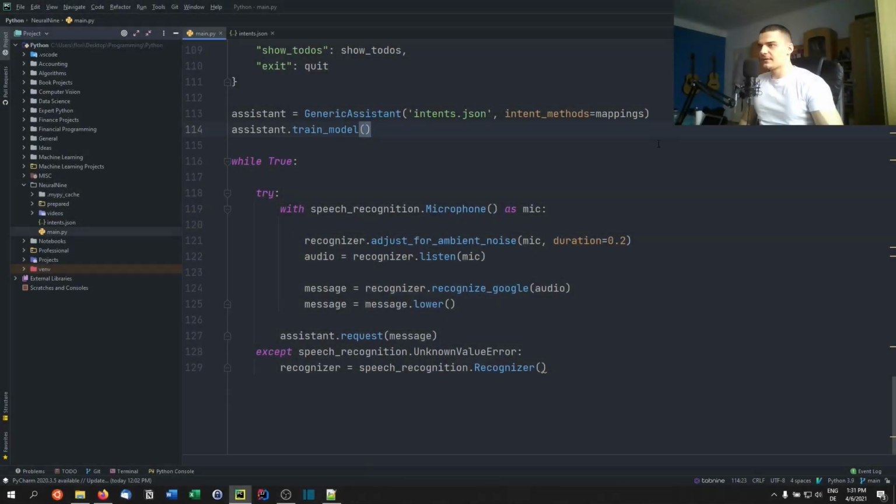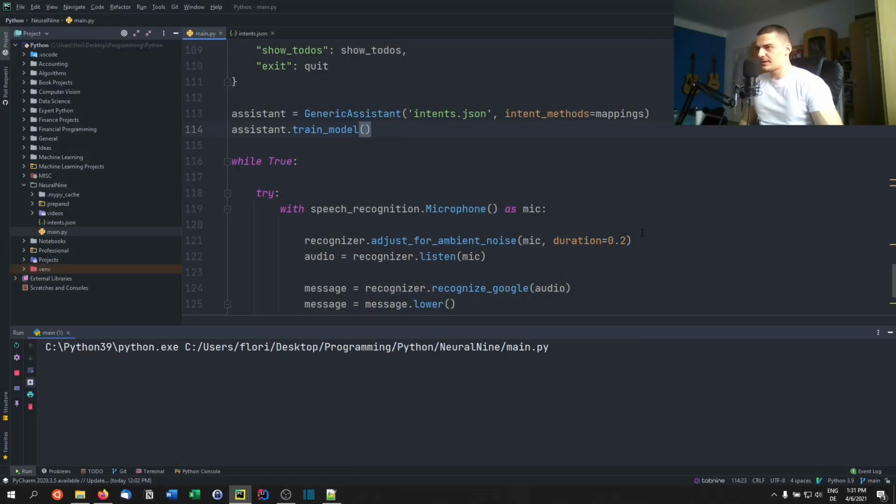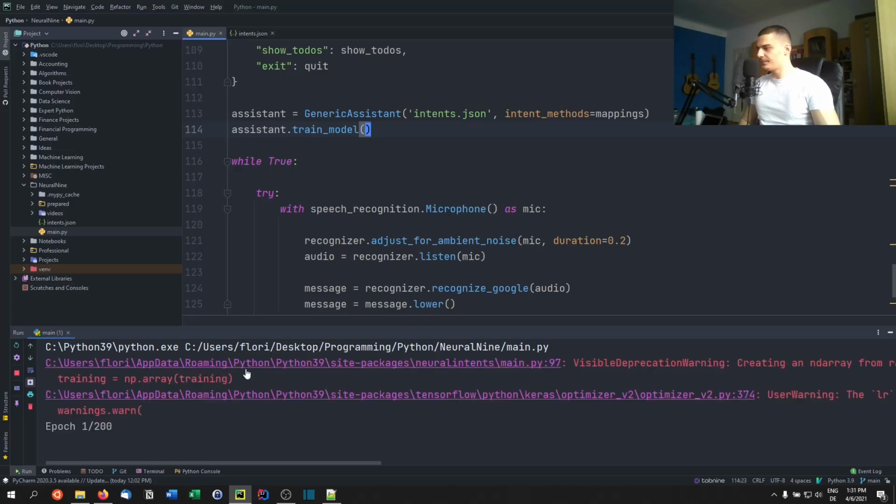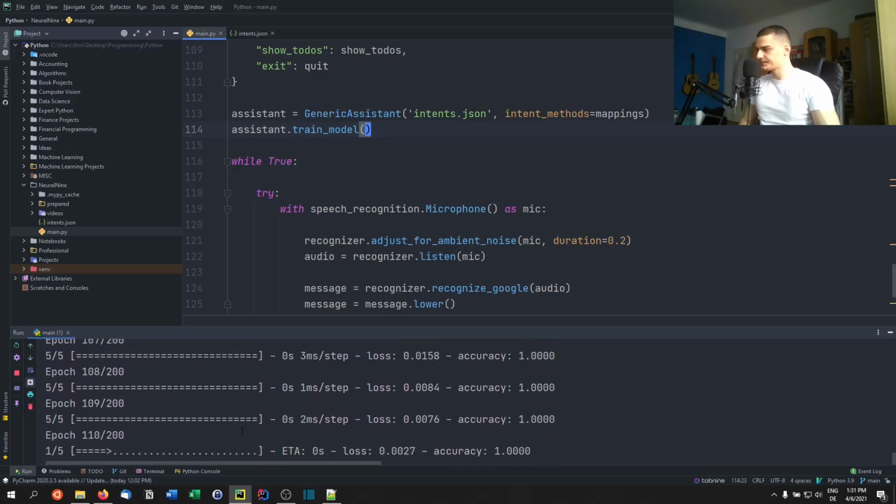All right, so let's give it a try. We're just going to run it and see if it works. By the way, one thing that I want to mention is that when we train the model, we can save it and load it by just saying assistant.save model and .load model. So we don't need to train it every time we run this assistant. I can show you that in a second.